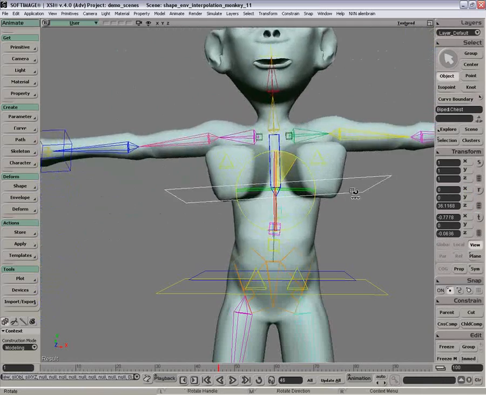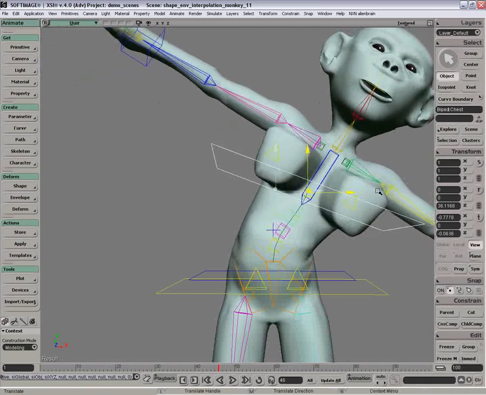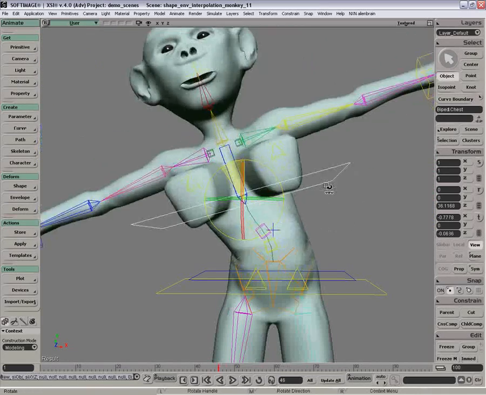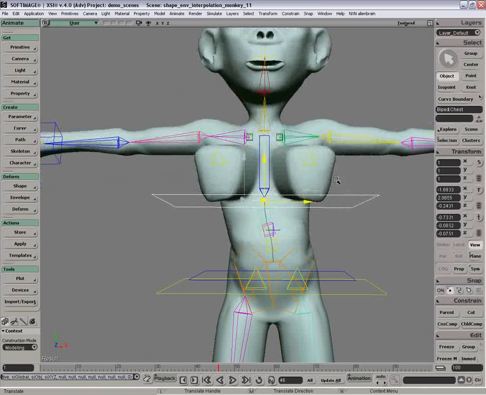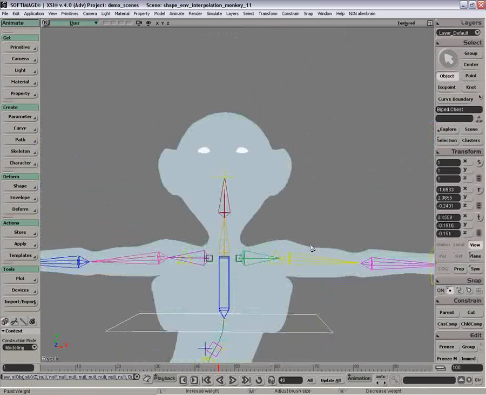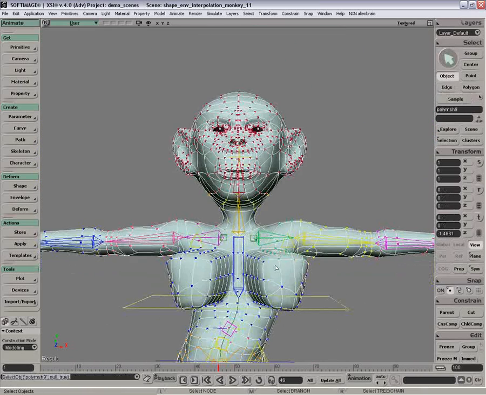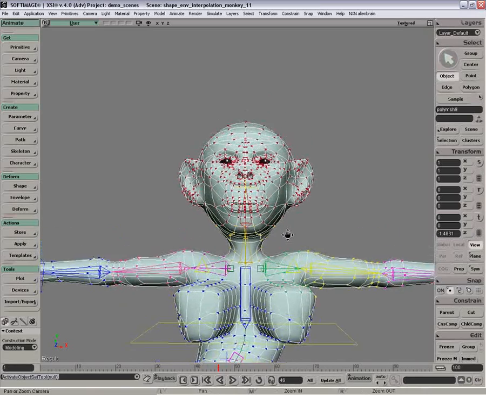It would cost days and hours of work, or some kind of crazy pipeline that had to figure out how to interpolate that. Now it's a matter of one click in XSI. So what's cool is that also applies to shape animation.